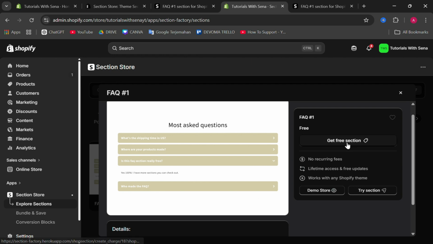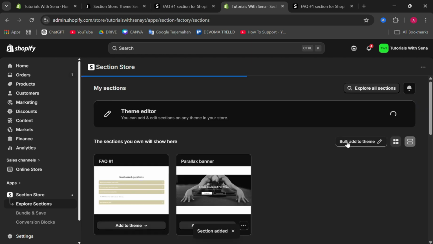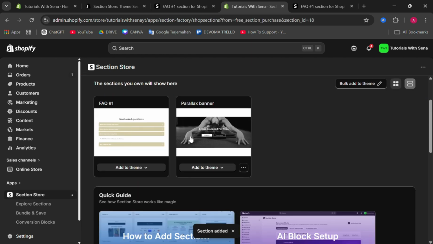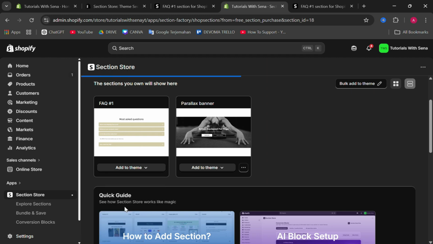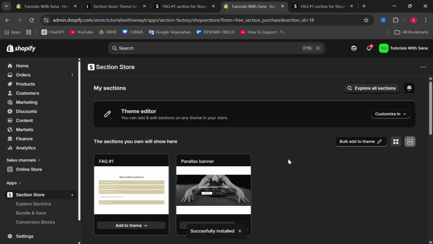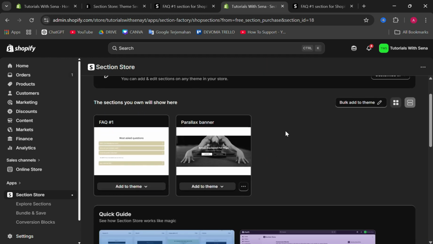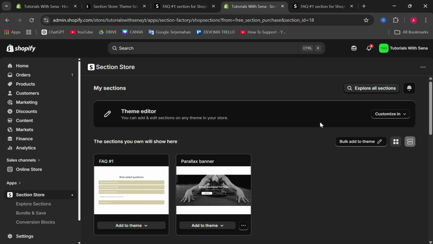So we're going to click get free section and it will add it to your section template and then you can just click add to theme and then choose your current theme, and it's successfully added. Now you can just click customize in the theme editor and then choose your live theme.